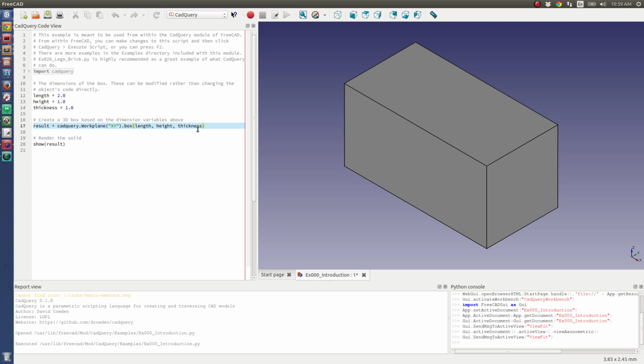I'll put links for both FreeCAD and CadQuery down below. They're both free, open source. You can download them and use them very easily. When you first open it, the module opens a simple script by default, which is this one, and executes it. That's why you get the box over here.